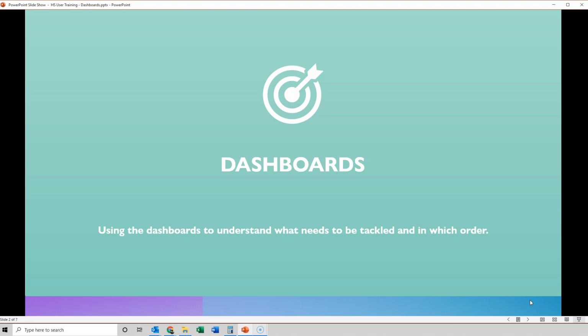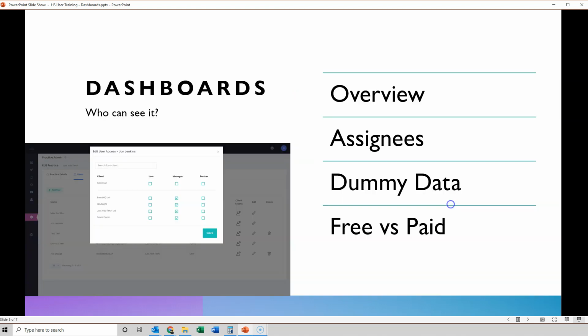So, using dashboards, we're going to understand what you need to know and what needs to be tackled in a particular order. So everything around dashboards is driven to help you get the right information at the right time. We're going to take a look through the settings. I just mentioned this a second ago, but the access rights are really important to determine who can see what. So we're going to have a very quick recap over assignees because that drives the dashboards.